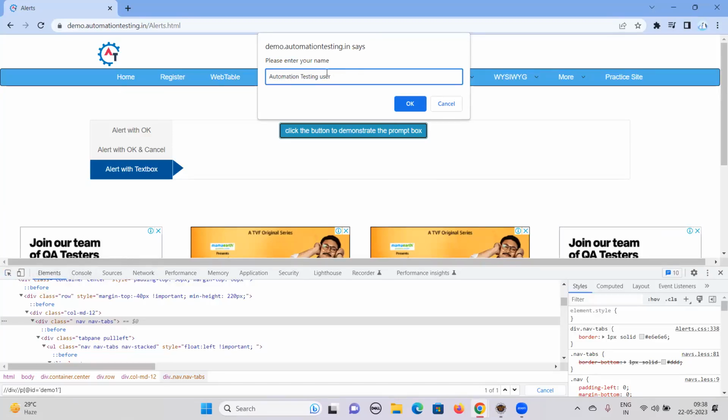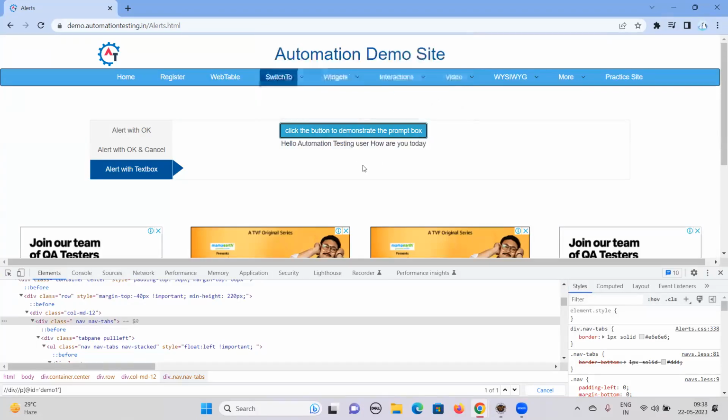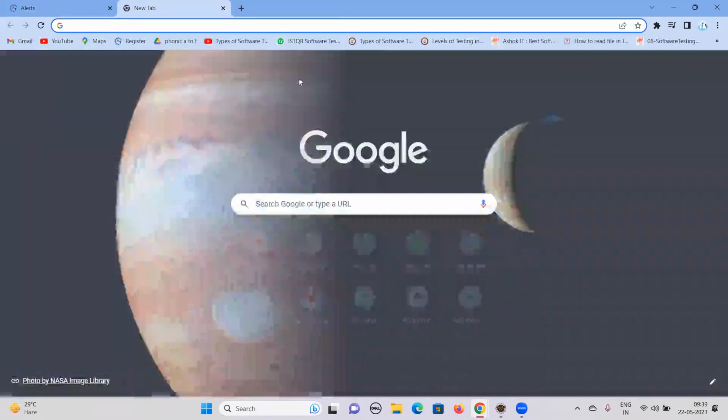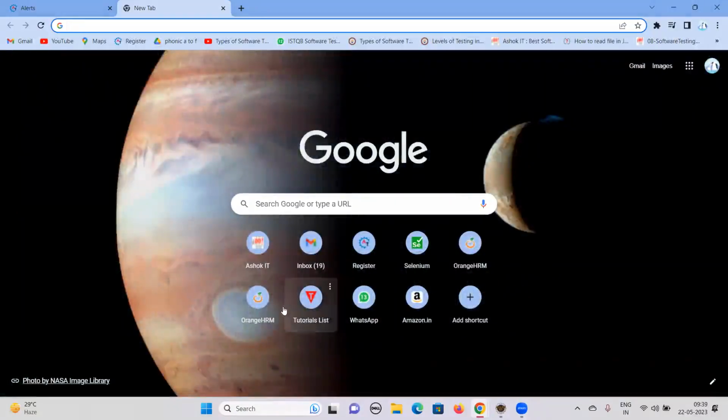But here, whatever we are trying to enter, it will enter it. Send keys will try to switch to this alert and it will enter the data. After clicking it, it will show. Okay, so that's the thing, because of this reason we have this alert box. The other thing is you can try on other sites also, guys.